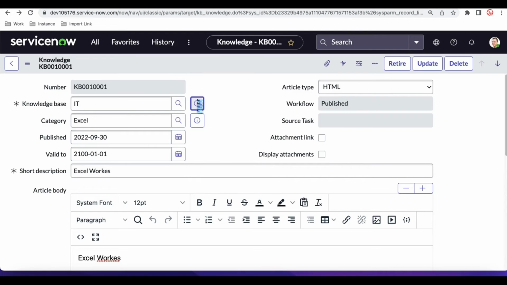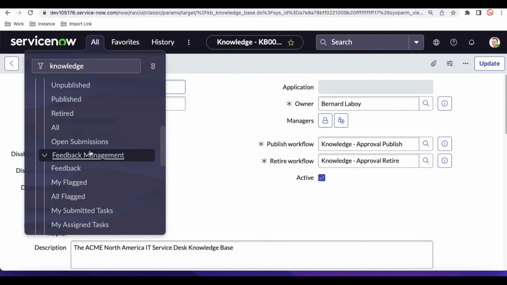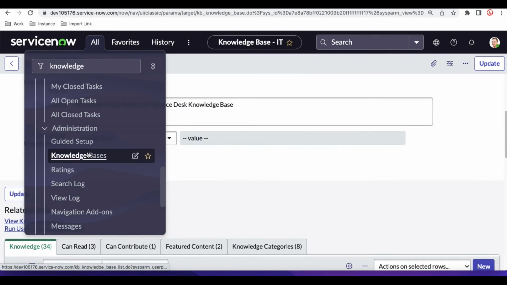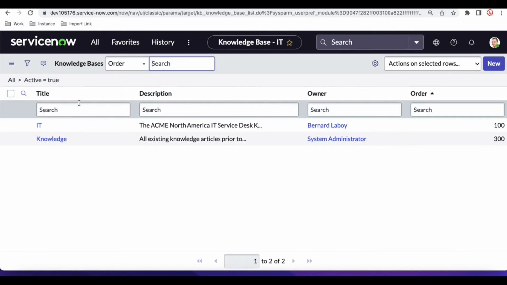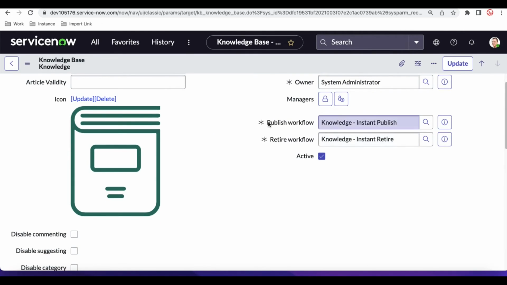I'll show you that inside this knowledge base. If I open this knowledge base, or you can directly go back here under knowledge feedback management, after that you will be able to see, under this administration, you have a knowledge base. If you open this knowledge base, you can see whatever knowledge bases are created for your system. I'll open the first knowledge base. You can see the icon looks like that. Owner is the system administrator, and you have published and retired workflows. Two workflows are attached, and both say knowledge instance published and knowledge instance article retired.